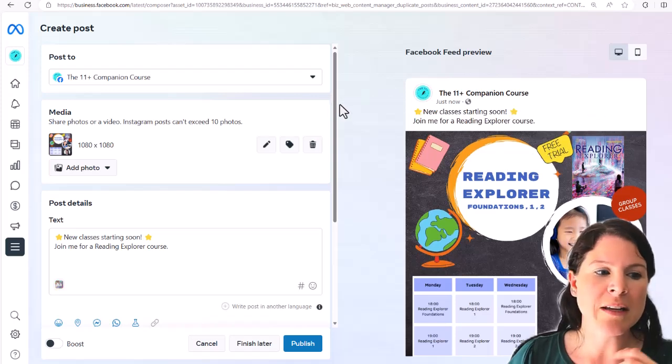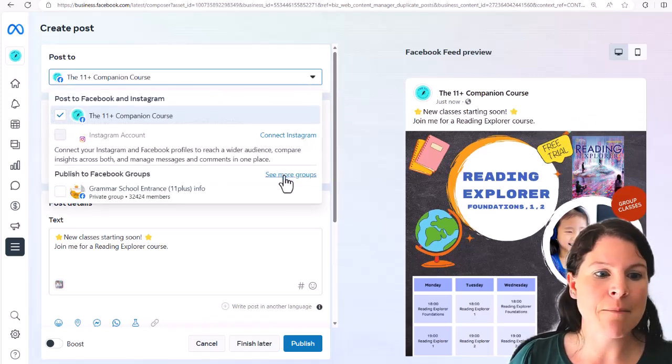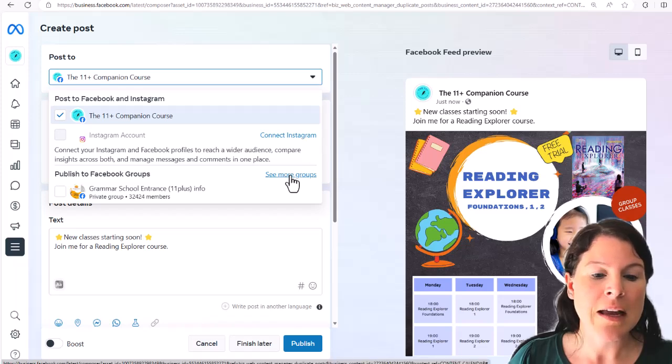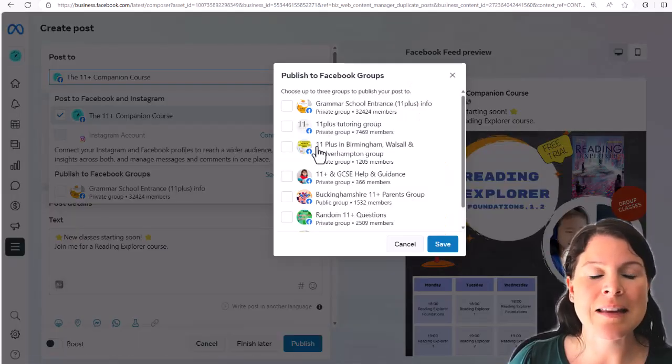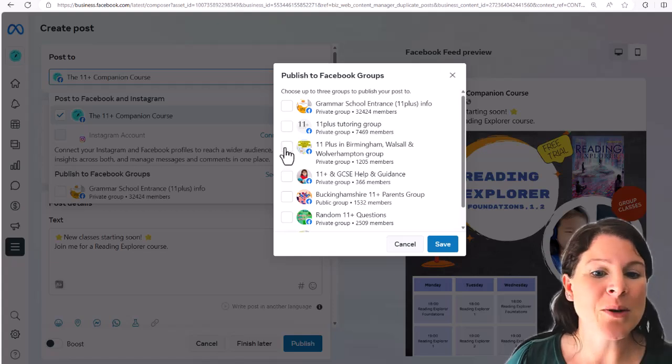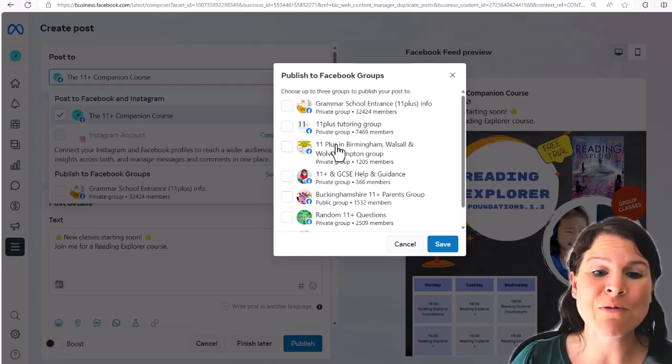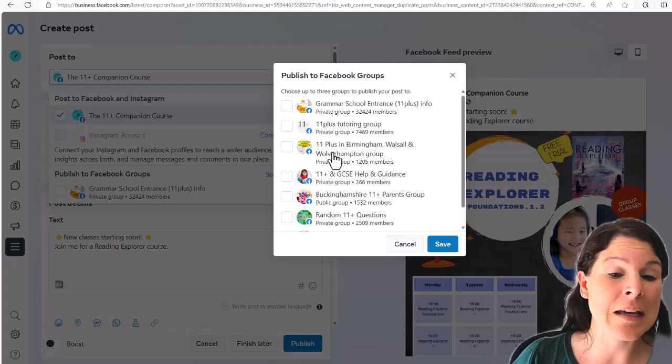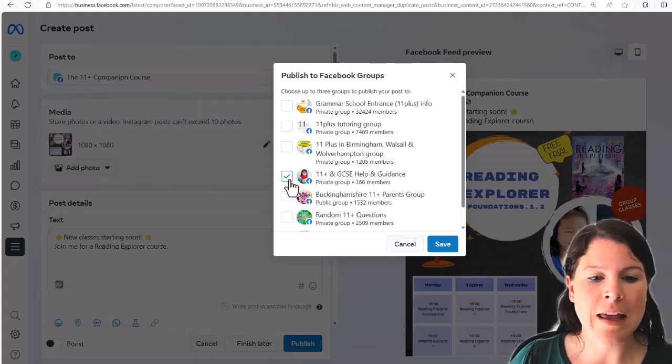So now that I've duplicated the post, it's exactly the same, but I'm going to do it in different groups. And like you can see, those 3 that I've chosen, they come up. So I can do it on this, but the group rules are usually post once a week in each group. So I'm going to post on the next 3.